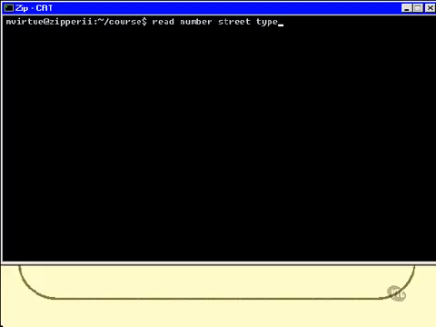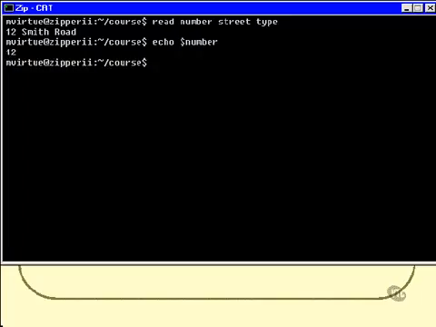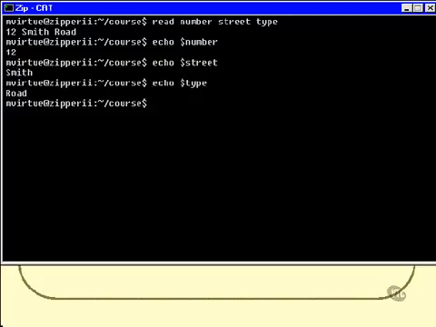This might be some way that I could read in the user's address, and I could type in 12 Smith Road, and then I find out that if I want to have a look at the contents of number, it's 12. If I want to look at the contents of street, it's Smith, and of course you can see what's coming next. If I want to see what's in type, it's road. So I've actually created, out of thin air, 3 new variables called number, street, and type, and filled them in with values.